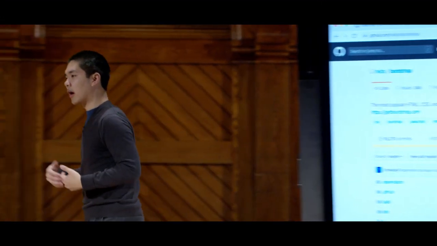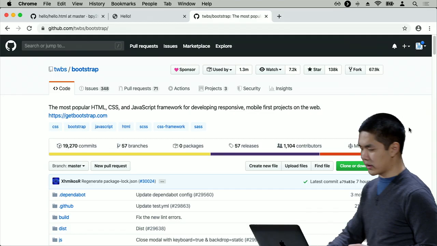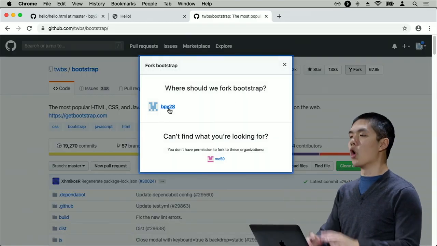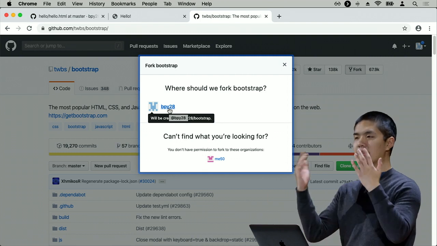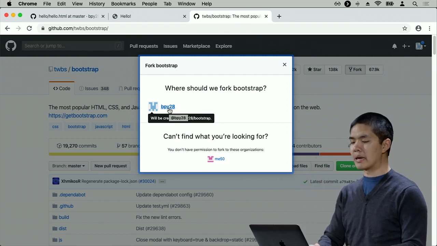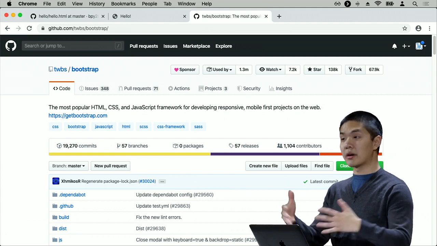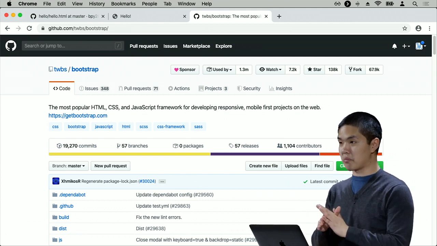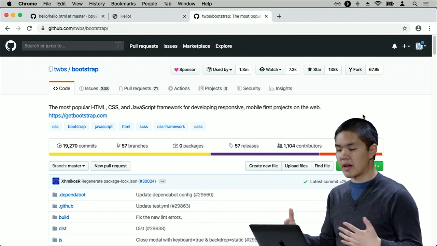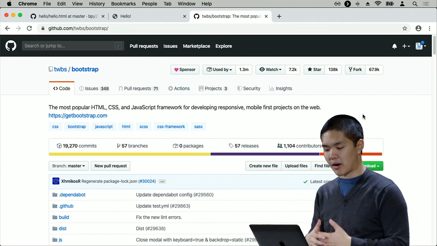So we could fork it ourselves just by clicking on this button called fork, and then getting our own version of the repository that we can then clone and push and pull from as well. The reason we might do that is that Bootstrap's repository, while it is public, doesn't allow anyone to just push to it. That would probably be unsafe if anyone in the world could just update Bootstrap's master code.